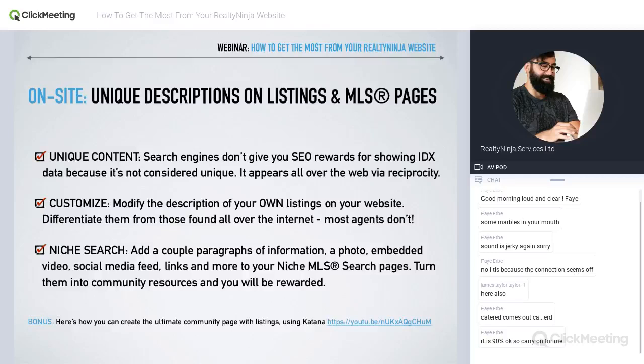Another tip is for your niche MLS pages. Let's say you do create that downtown Vancouver condos page on your site, and it's showing all the up-to-date condos, right? It's automated. Every time MLS gets updated, so does your website, and that's great. However, there's no other info on that page. So that page is basically not a unique content page, so search engines aren't going to reward it.